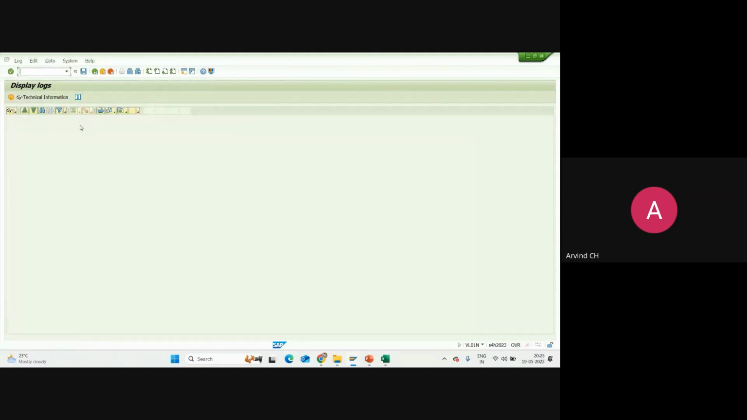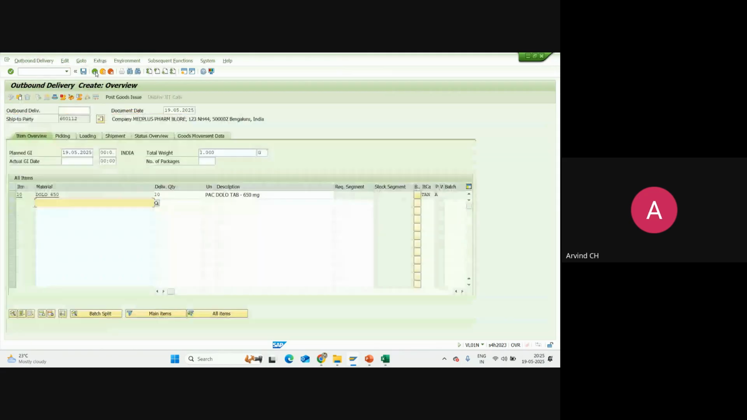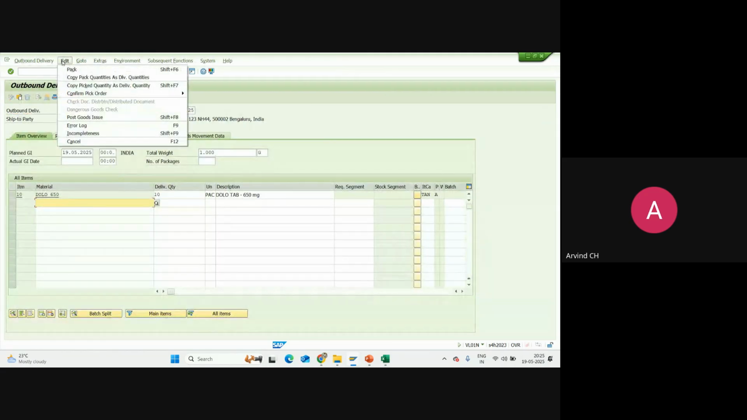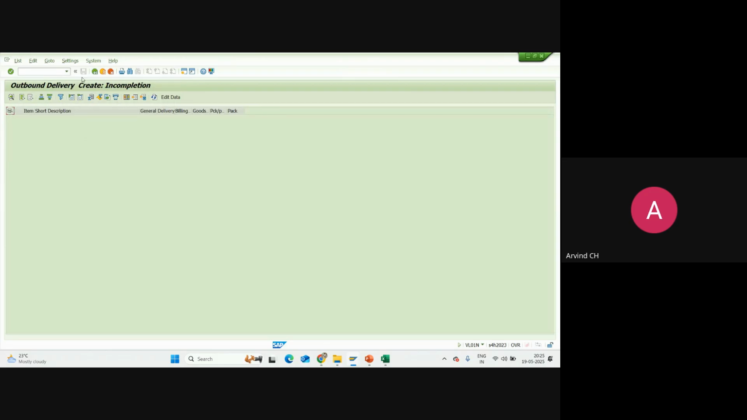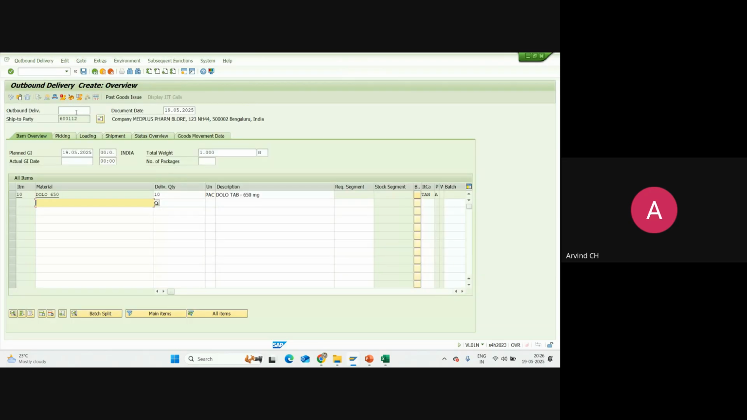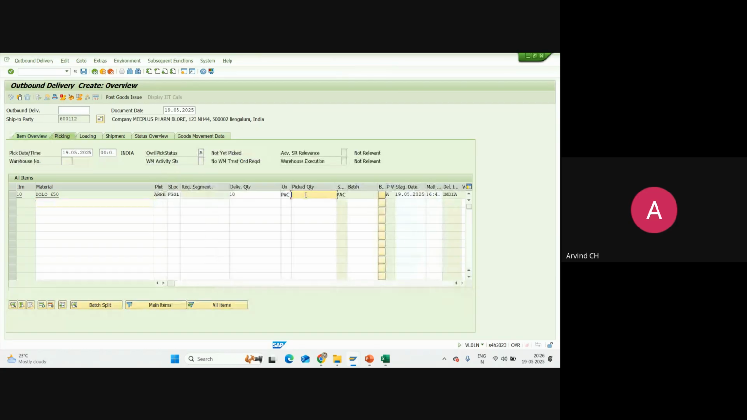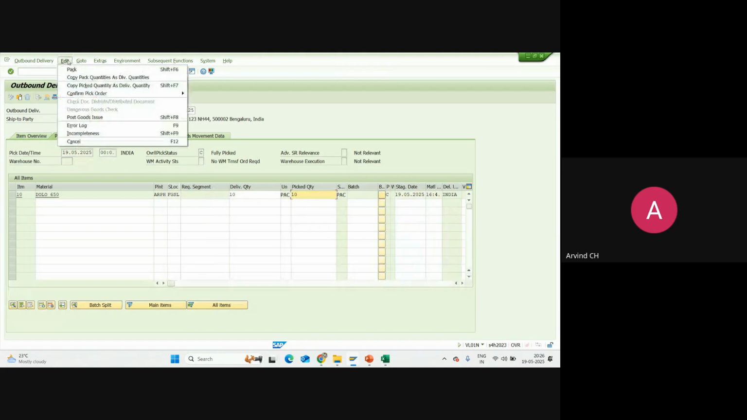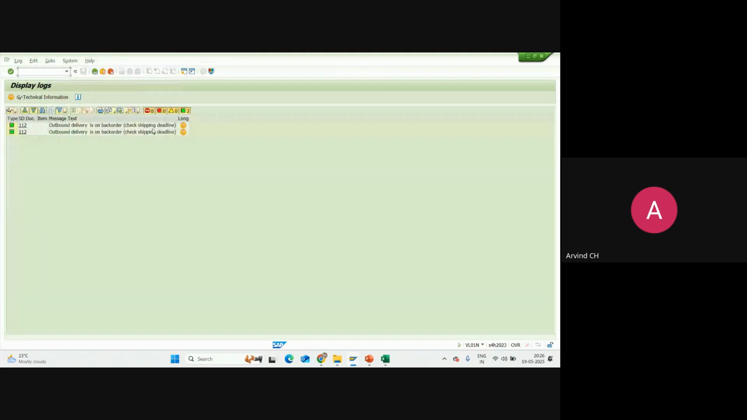Check this error log. See, outbound deliveries on back order, check shipping details, and it is showing some error. Something is missed, and whatever incompleteness is there, we can see here. Let me enter it. Picking 10. Enter. Okay. Edit error log. Check shipping deadline. Okay.